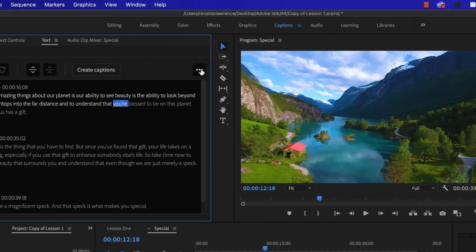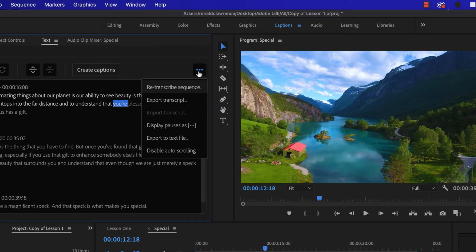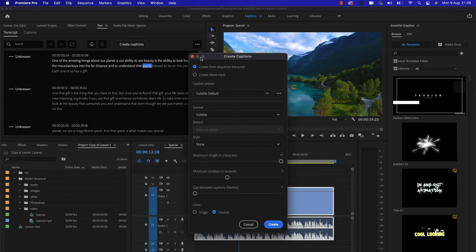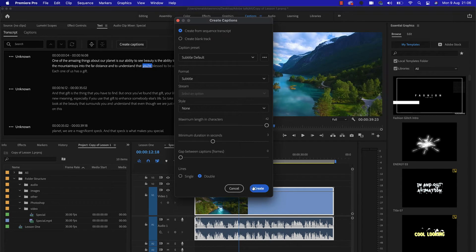If you want to click on the three dots here, you can retranscribe the sequence. You can export the transcript also, or you can even export it to a text file. I'm happy with the way it is right now, so I'm going to click on create captions, and I'm just going to leave this dialog box like it is and click create.